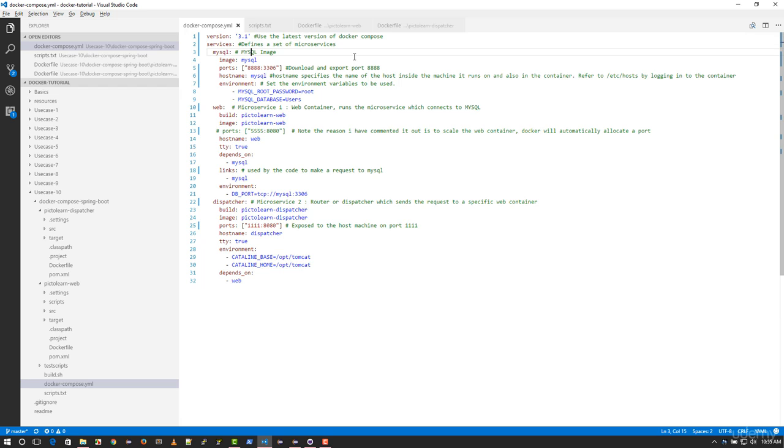Services defines a set of microservices. We have the first microservice as MySQL. As you can see, we've specified the image to be downloaded as MySQL, and we've specified a port. The 8888 is the port available to the host machine. 3306 is the port available inside the container. Host name is MySQL. We've defined two environment variables just to start up MySQL.